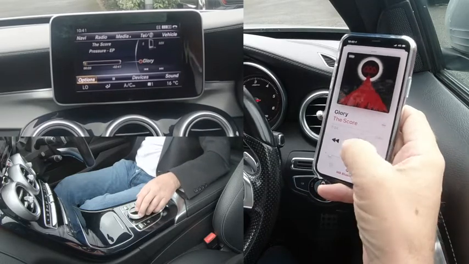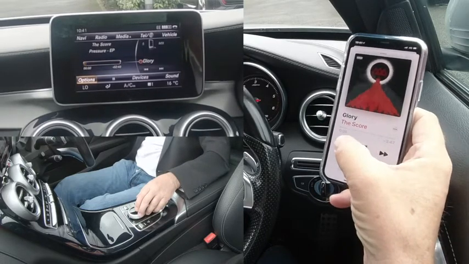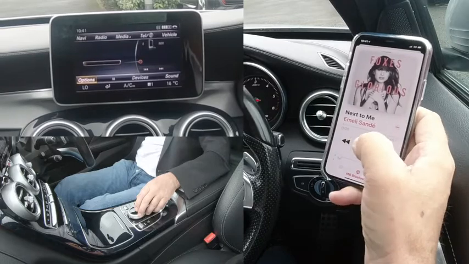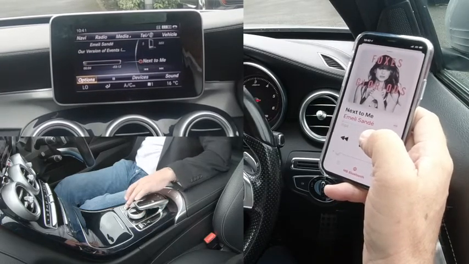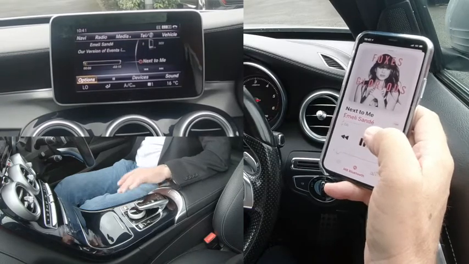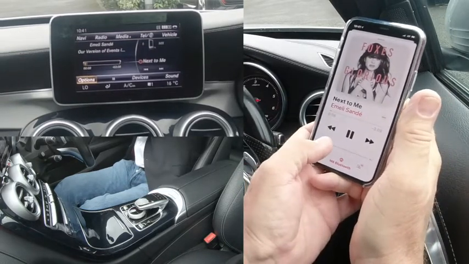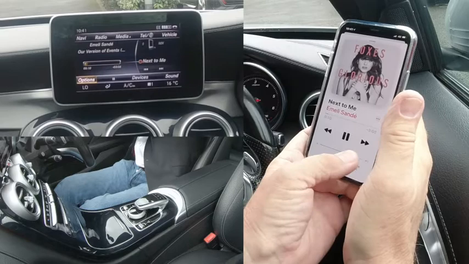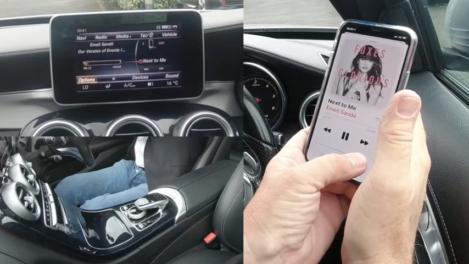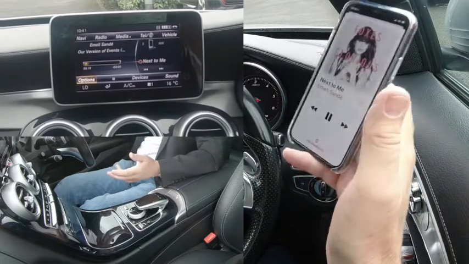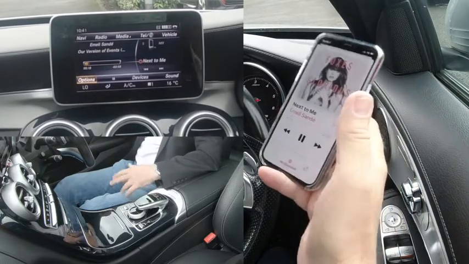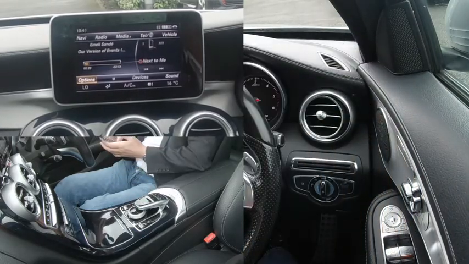Let's see. So there we go. So now if I turn it up here, and then I use this to control the volume. So there you go. I can't play it too long, otherwise I'll get a copyright infringement. But that's how you stream audio.